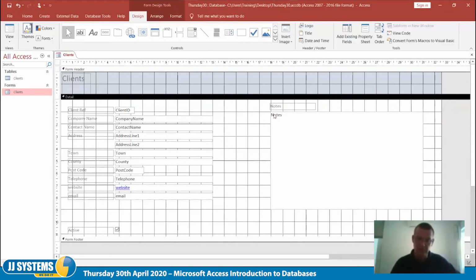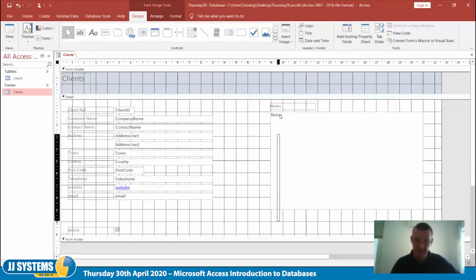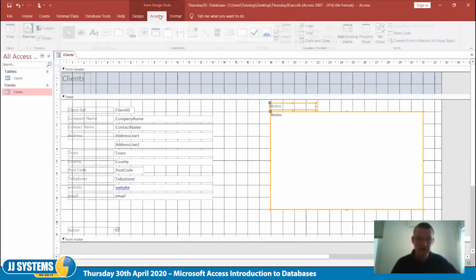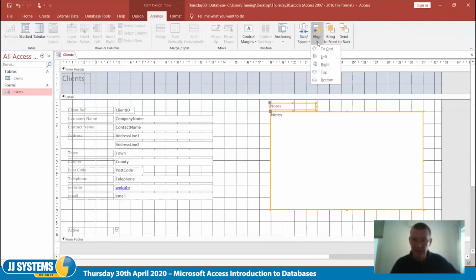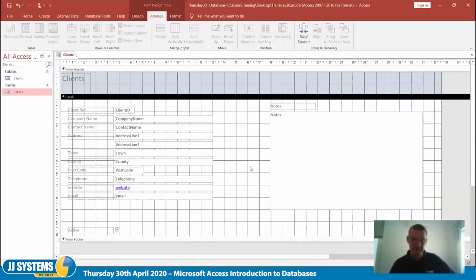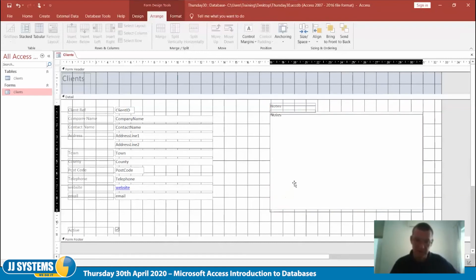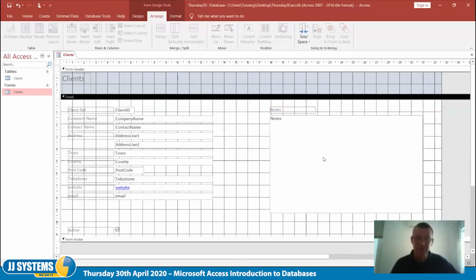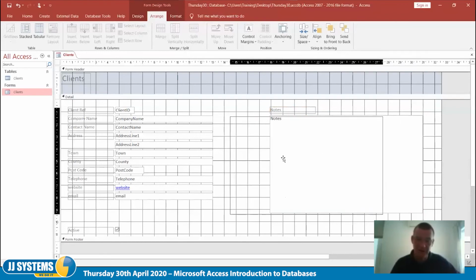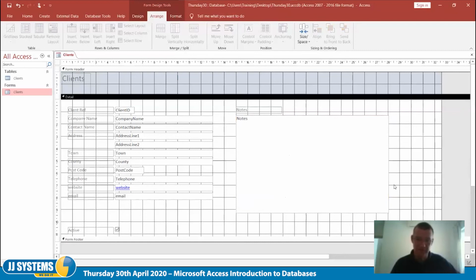They're not really lined up properly. However, what I'm going to do is select those two, go to Arrange and Align, and then say to the left. So they're lined up perfectly now. This kind of stuff you can spend hours getting lined up and making it look pretty, which I'm not going to do because it is really boring to watch and probably quite boring to do as well. But that's the general gist of it.